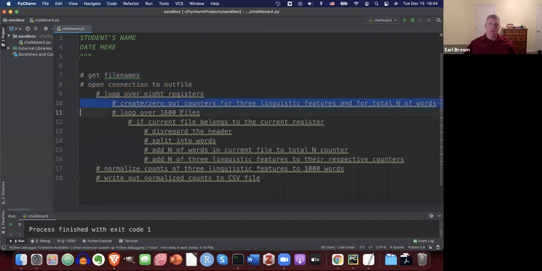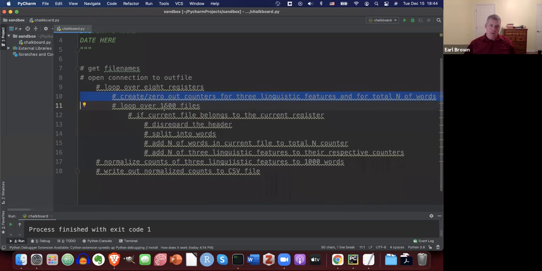And then I would create some counters, 4 counters. I would have a total word counter for the register, and a counter for linguistic feature 1, another one for linguistic feature 2, and another one for linguistic feature 3. So 4 counters total per register that you're going to reuse as you're going over the registers. And then at that point, I would loop over the 1600 files.